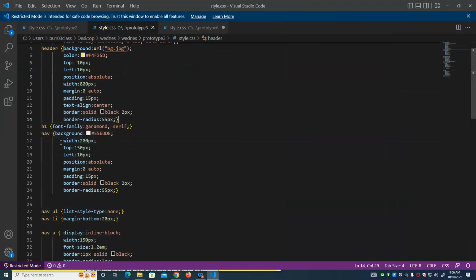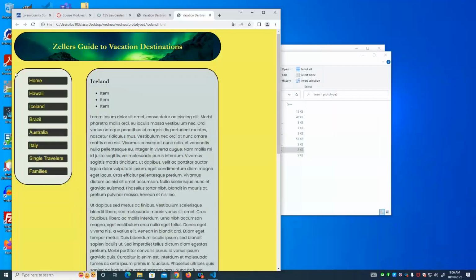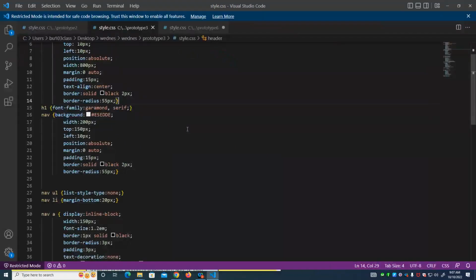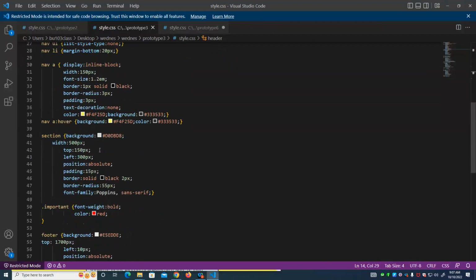Now we do that with the navigation. We give it a width of 200. We put it 150 from the top, 10 from the left. Again, position absolute. So 150 from the top, 10 from the left. So that lines up. We've done that with each of these sections. We've given them a top and a left setting. You can do top, left, bottom, and right. Usually you use top and left because people read in our culture from the top and from the left, going across and then down.